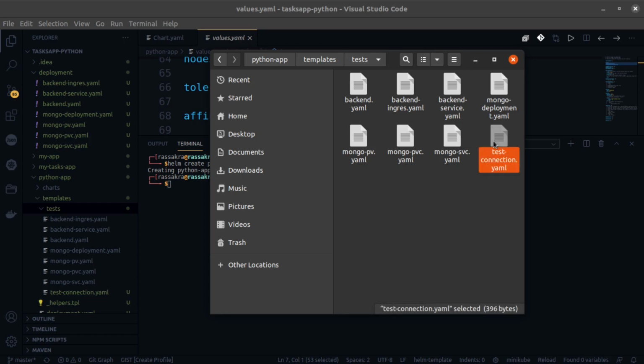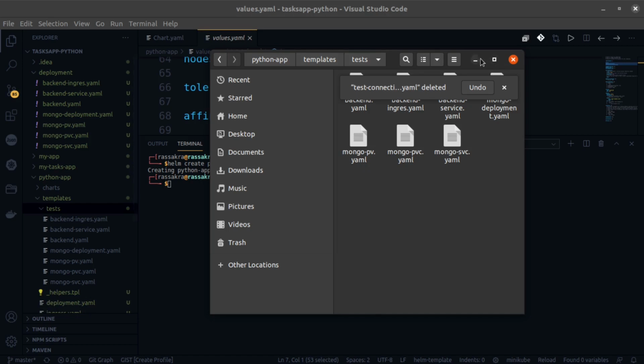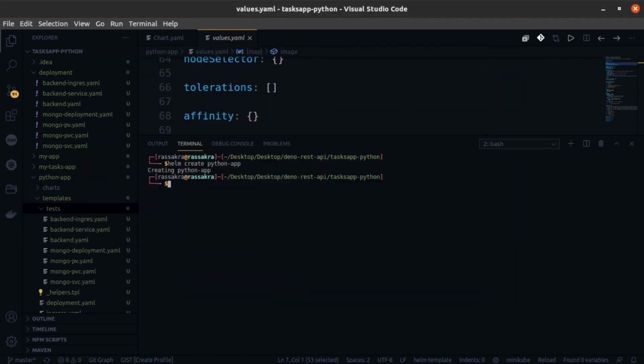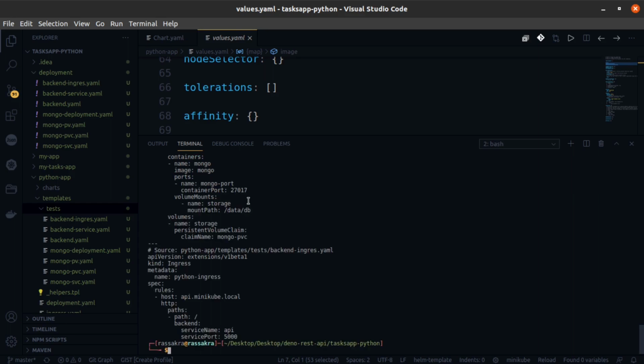paste all these files here. The test connection YAML, we don't need this again, delete. And after, just go here and using helm template, Python app, and specify the values with -f python-app values.yaml and enter.